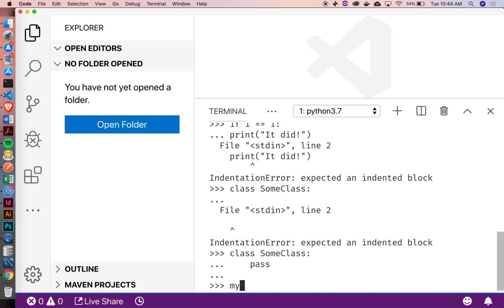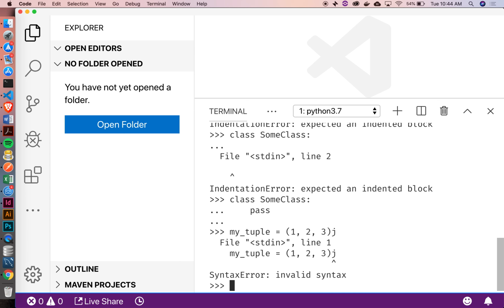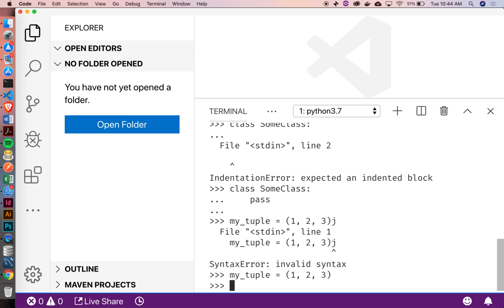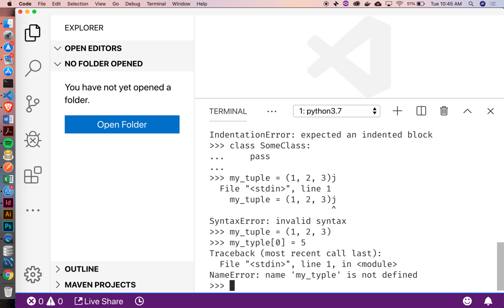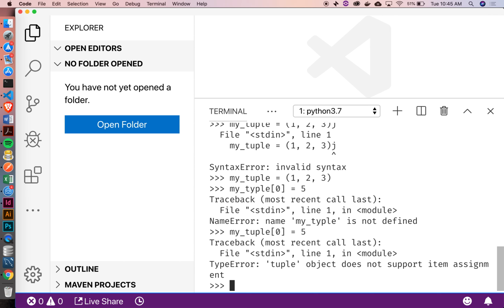So if I say my tuple equals some tuple that has 1, 2, and 3 in it. Okay, now let's try to change something. So we'll say my tuple at the index of 0 equals 5. You guys got to catch my typos. Sorry. All right, so: tuple object does not support item assignment. So again, it's immutable once it's been created. You can't touch it.